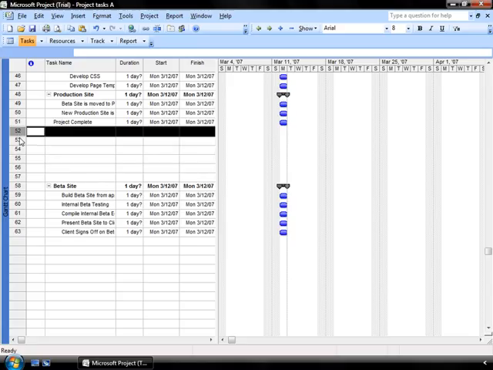Now that we've seen how to manipulate the tasks that we're working with, we're ready to go in and add some dates and some timing to our tasks, which is what we're going to see in our next movie.